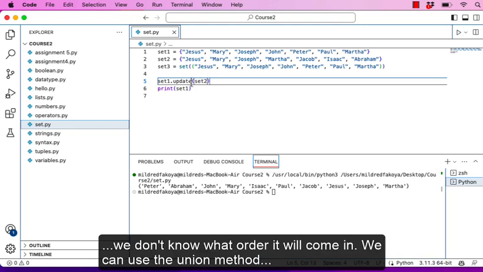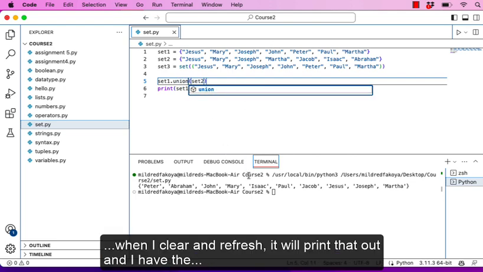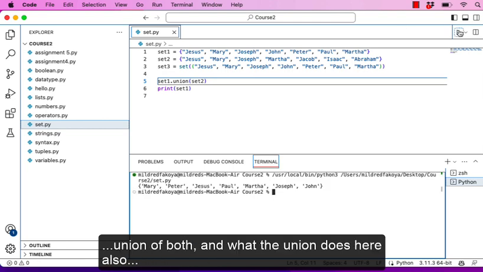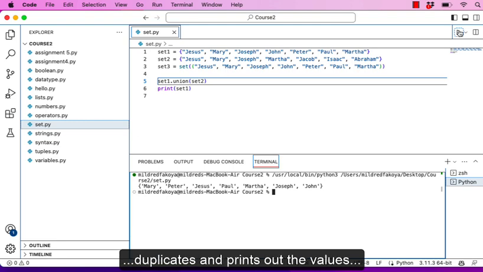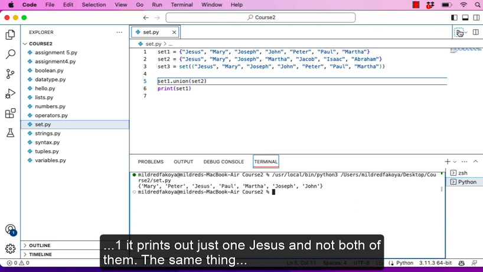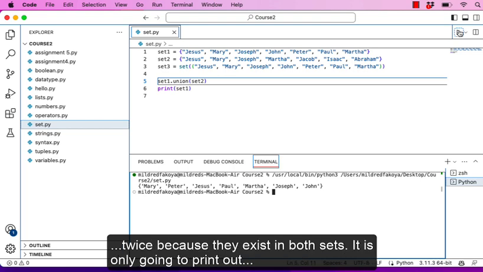We can use the union method to achieve this same thing. Save. When I clear and refresh, it will print that out, and I have the union of both. And what the union does here also drops duplicates and prints out only one of the values. So we have Jesus in set2, Jesus in set1. It prints out just one Jesus and not both of them. The same thing with the Mary, the same thing with the Joseph. It will not print them out twice because they exist in both sets. It's only going to print out unique values.